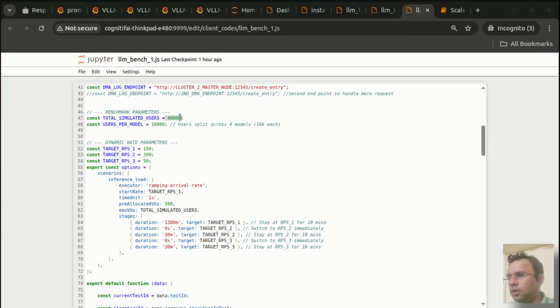Here, total simulated users is 40,000. So what is this 40,000? Again we need to go back to that 65K. Since we can open a maximum of 65K ports, right now I'm restricting myself to 40K only. I will not go beyond 40K. It means my client code can generate a maximum of 40,000 requests at any given point of time. It cannot generate more than that.